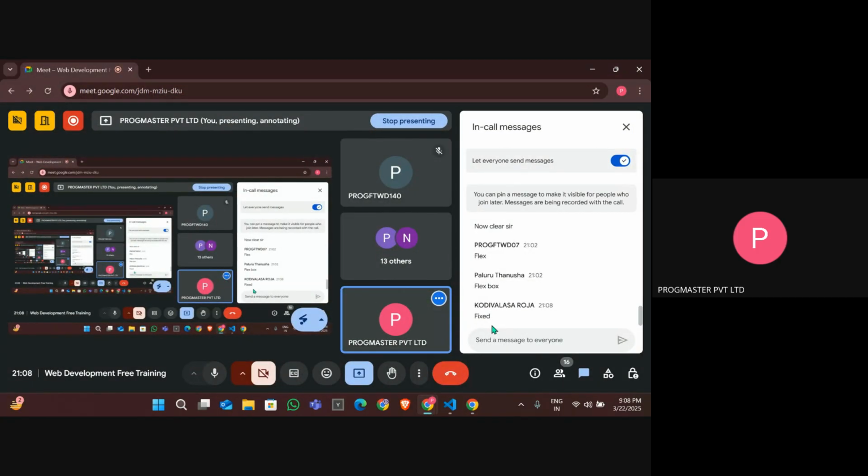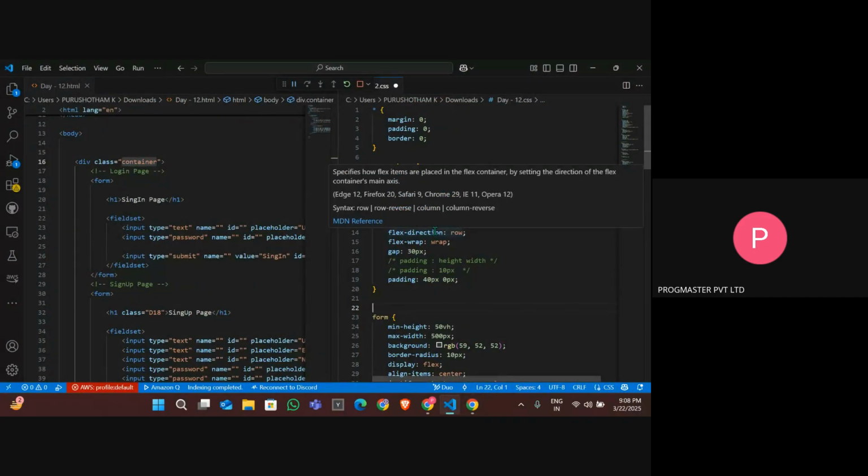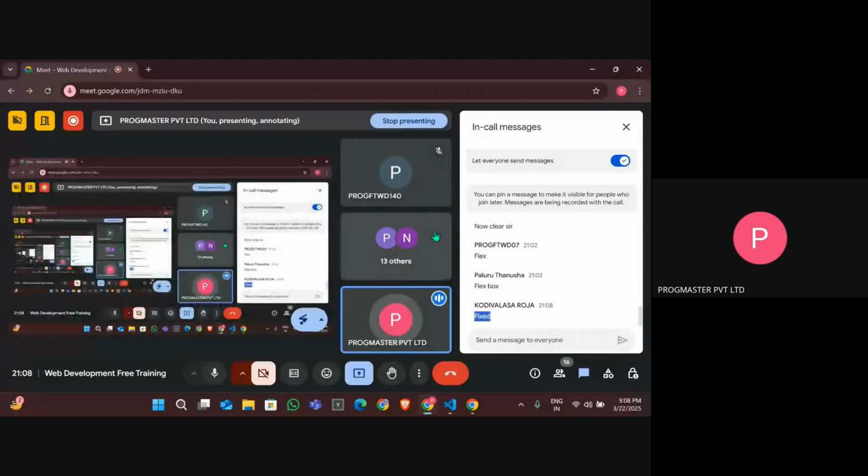Fixed. So if you use a fixed concept, it will be different. See, fixed is related to position. Fixed is related to position, Roja. So in positions we have relative, absolute.